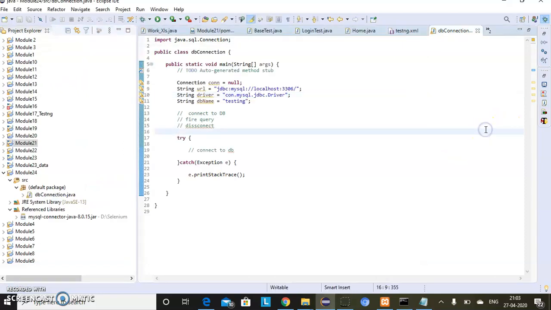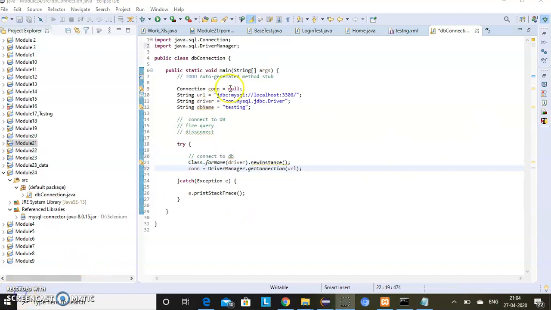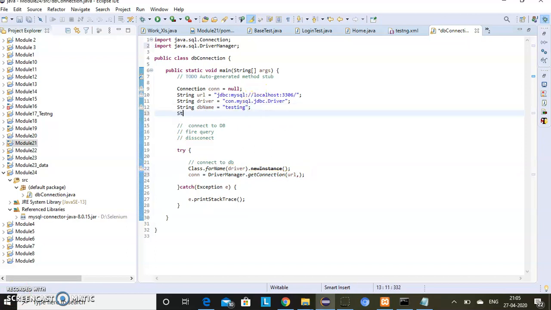We have a line known as Class.forName driver newInstance. It will create the object of the driver class. Now we have to initialize our connection. So I am initializing my connection here with DriverManager, where I have to give the URL. I have defined my URL as jdbc:mysql host. We need to provide the username also. Remember, we have a username and it's root.